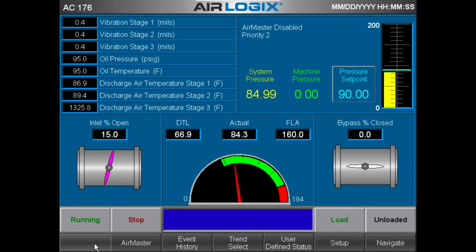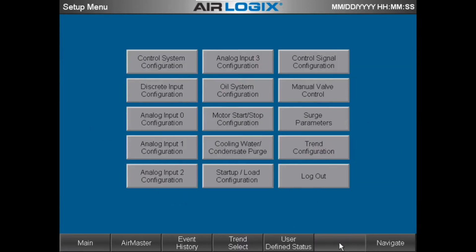In this video, we will continue our lessons on how to set up the AirLogix centrifugal compressor controller. This installment is entitled, AirLogix Setup, Part 3. We will cover oil system configuration, motor start-stop configuration, cooling water and condensate purge, and startup and load configuration.